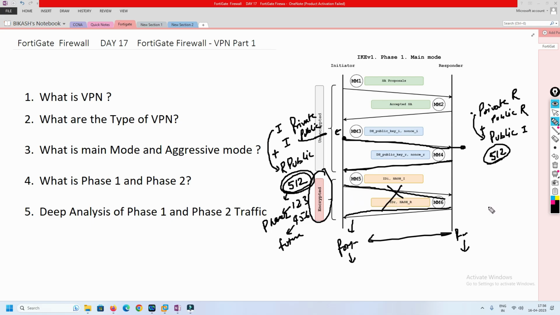So you get to know when you do a debug if this message is not getting exchanged, fifth and sixth, or if the fifth is sent and the sixth is not getting received, or maybe if the sixth is coming with the wrong information, in that case your tunnel will never get established. Okay, so this is the summary of it.